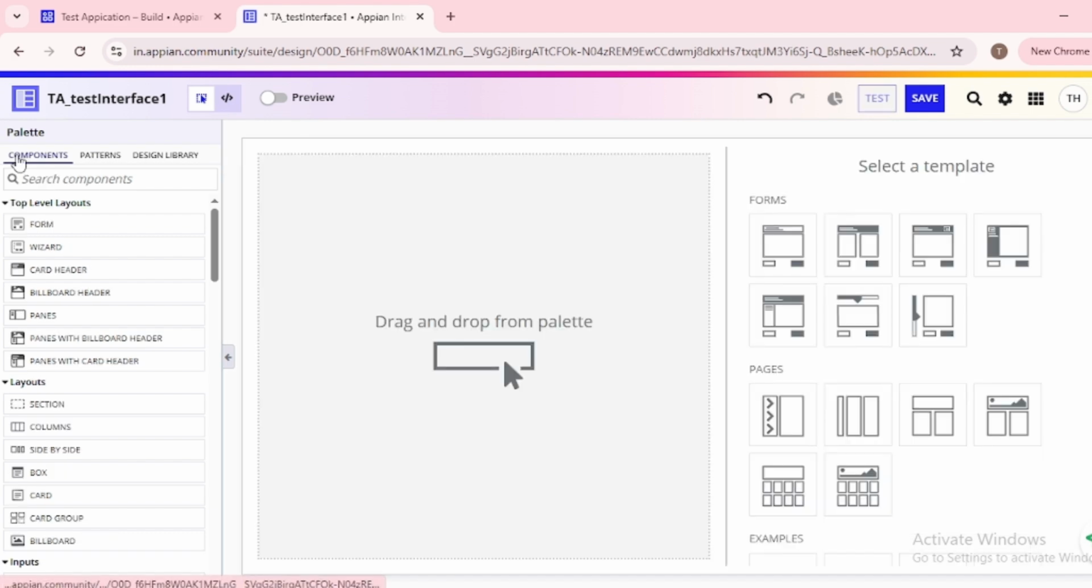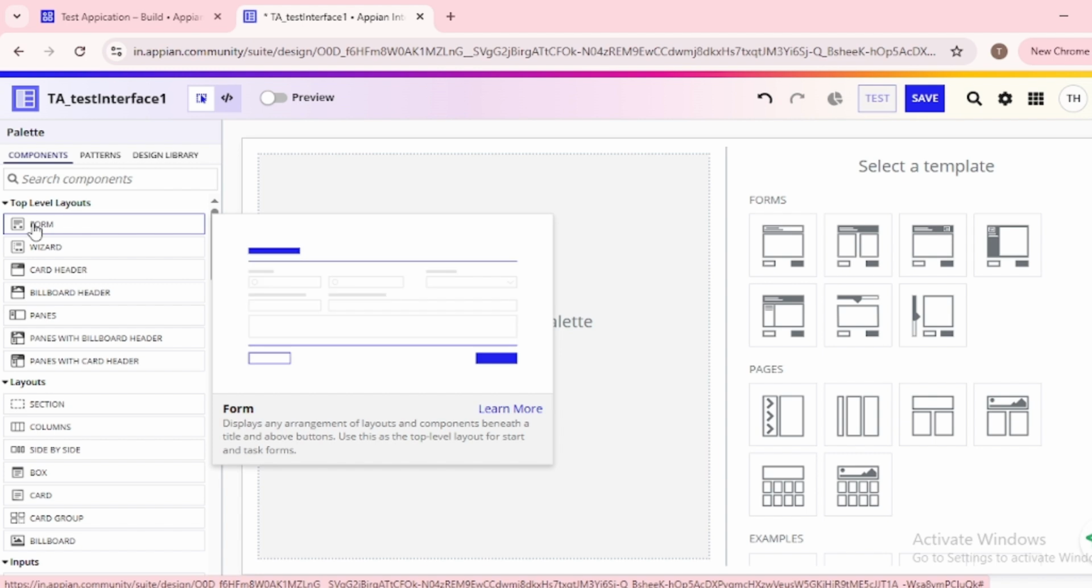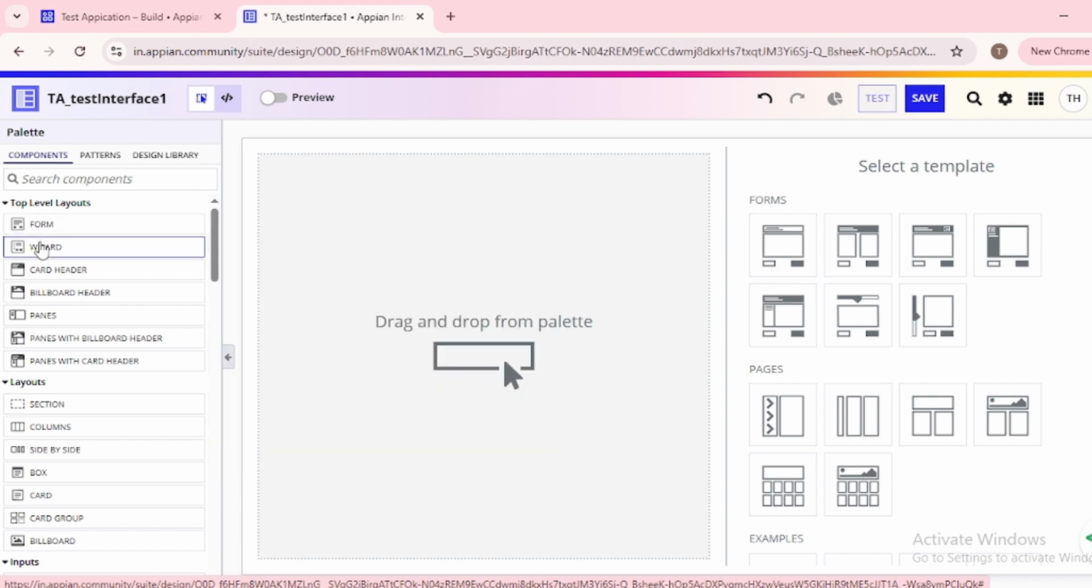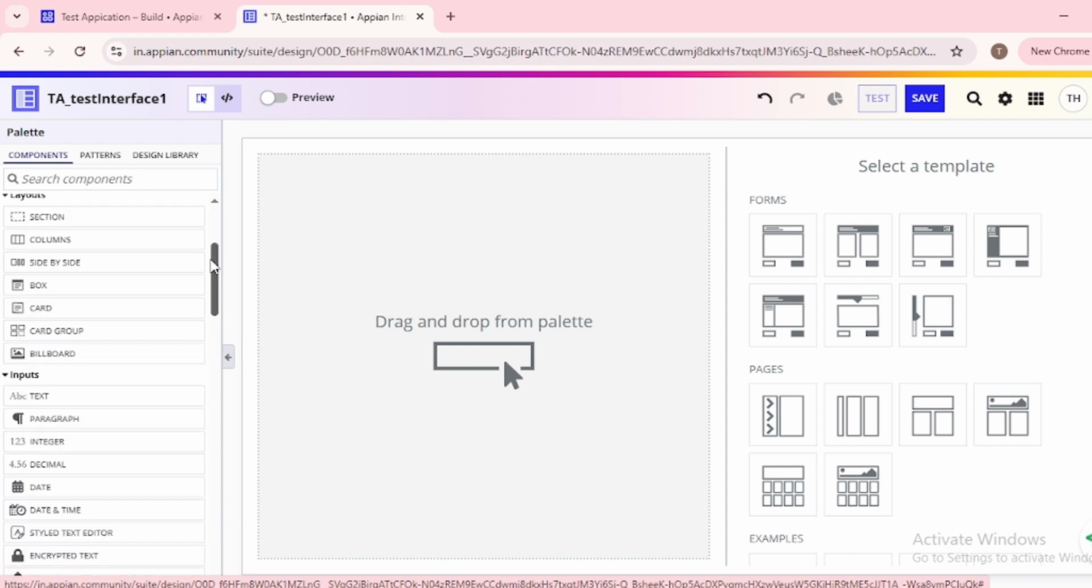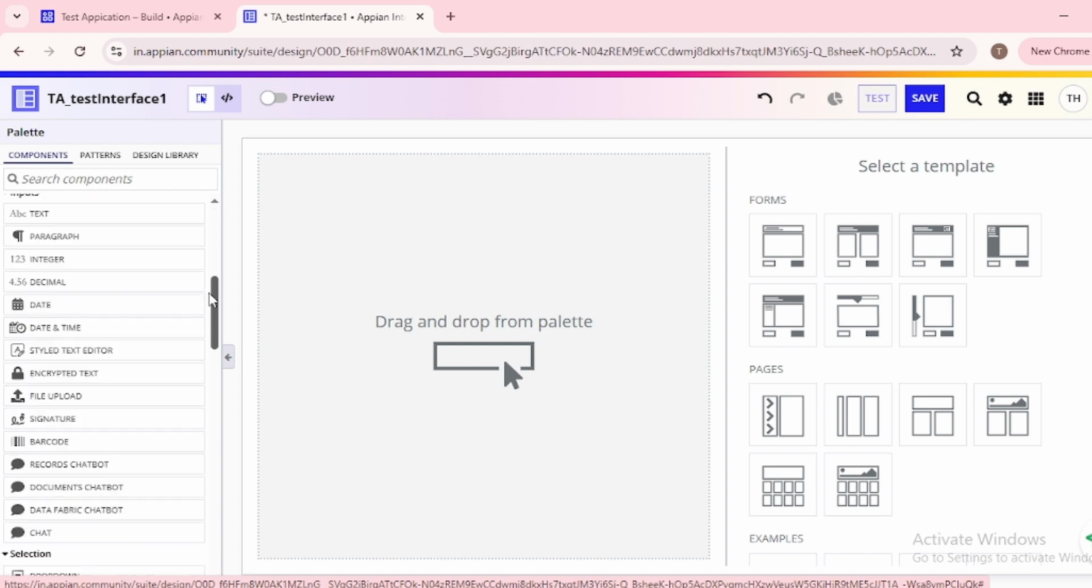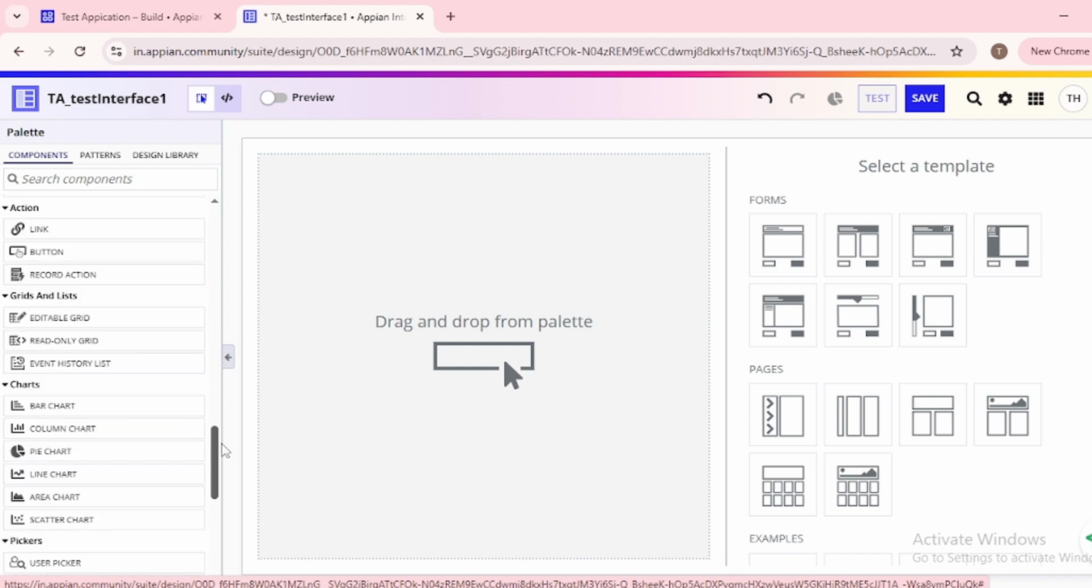And here we have the component section. In component section we have forms. You can use the forms wizard, card header, billboard header, panes with billboard header, panes with card header. There are different layout sections, columns side by side. We will discuss all these in a different tutorial. So today we are just going to discuss how to create the interface and its basic concepts.